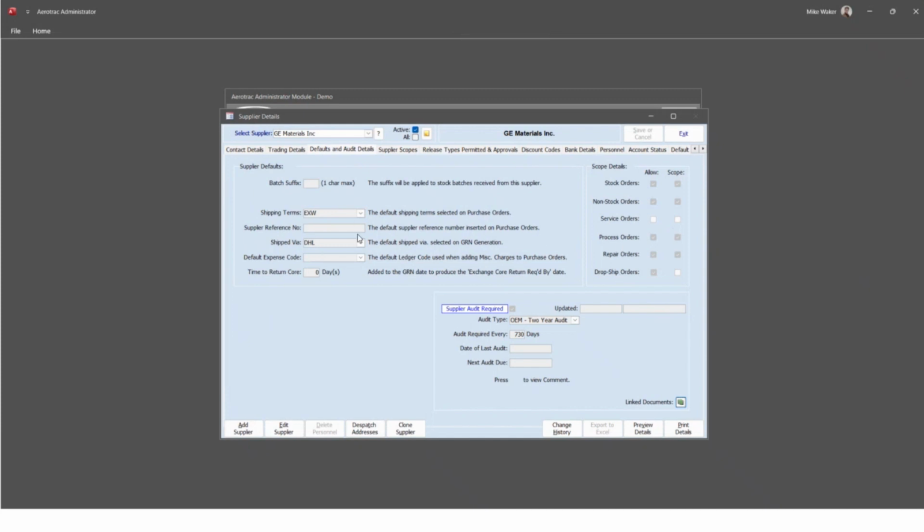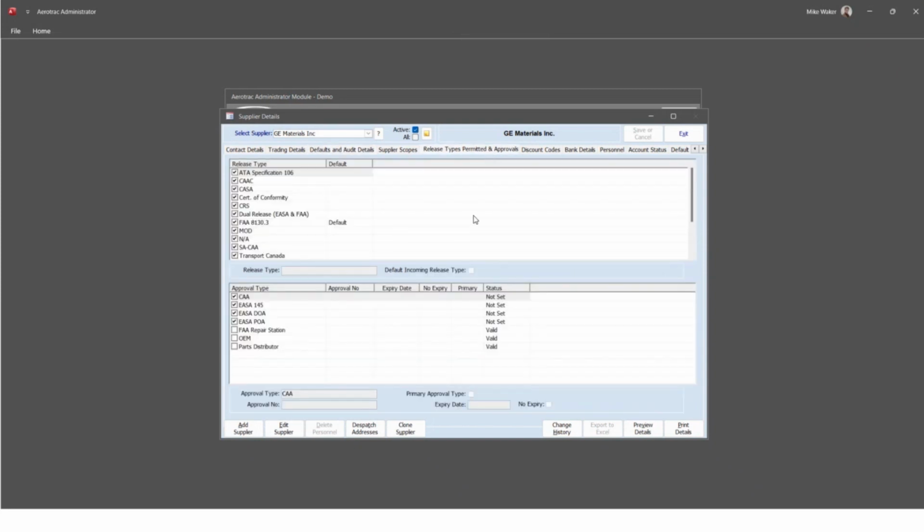Then you've obviously got the other stuff like shipping and this, that, and the other, which you can automatically set up against them. And then the release types and approvals, like I said, these are all the release types that they are able to provide. And then these are basically selections that you can pick from when you are using that supplier.